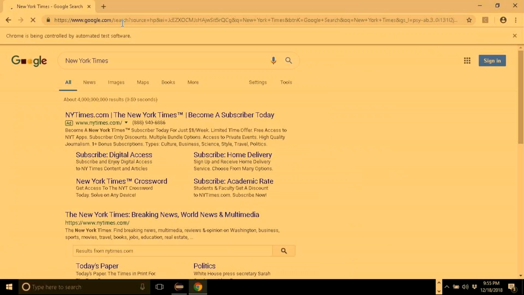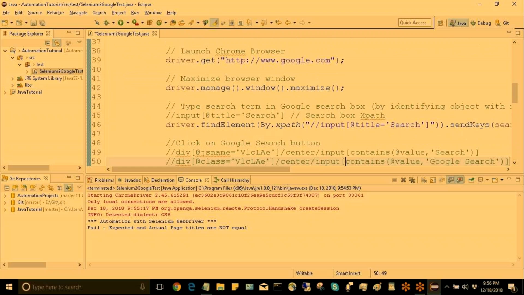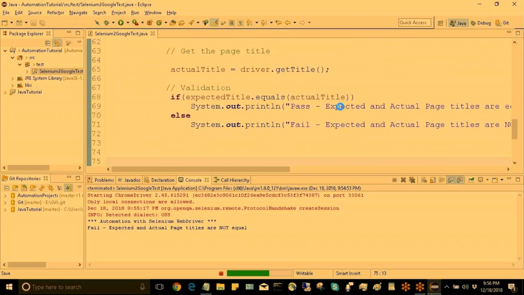Okay, so what did it display? Fail. Expected and actual are not equal. Why? Because there is a space. You can also mention the same thing in detail, what is expected and what is the actual value and how they are not matching, and so on. You can mention all this in the logs, which is what we call logs.